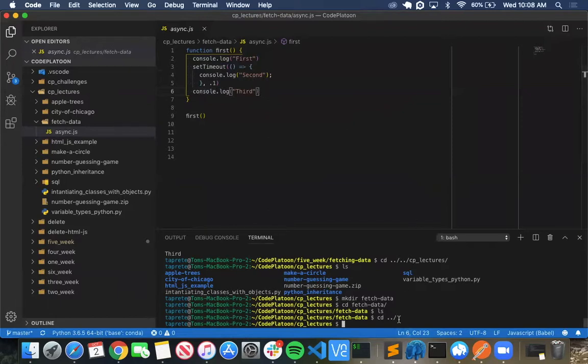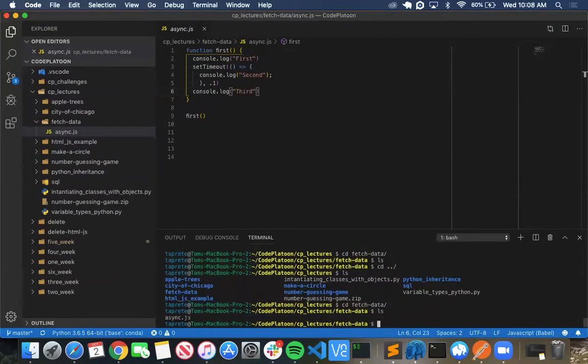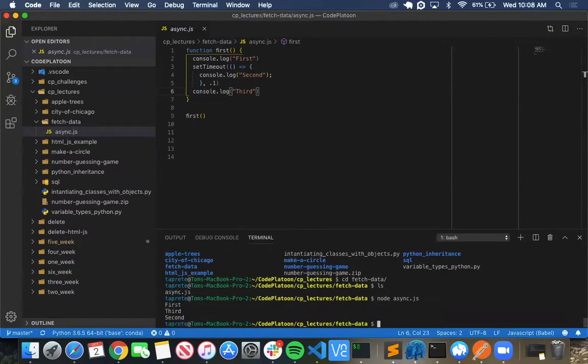Unless you explicitly tell it otherwise. So I'm going to run this code. What do you expect to happen? First, third, second. Yeah, I think first, third, second. Let's see. Right there, node async. First, third, second.